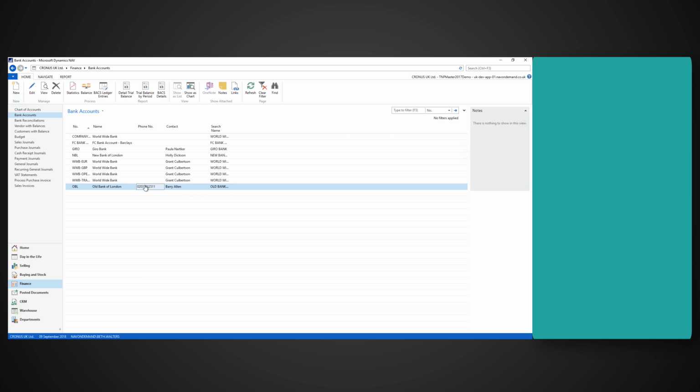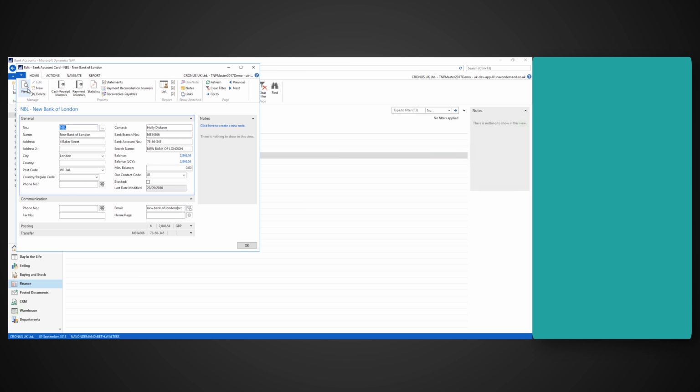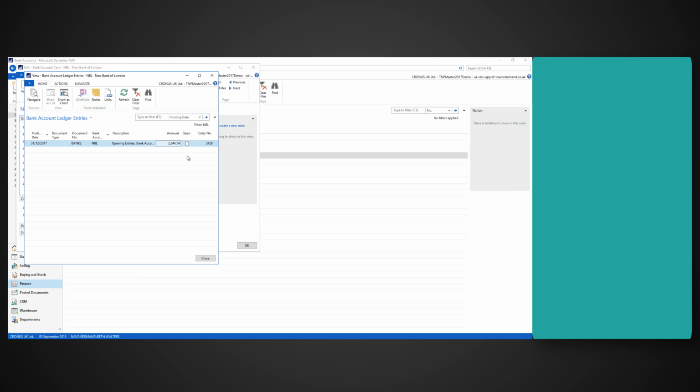As an example, let's open the NBL account. The fields are already filled in and the bank account has a balance. Clicking on the balance will allow us to see our payments to vendors or payments received from customers and the key details about each payment.